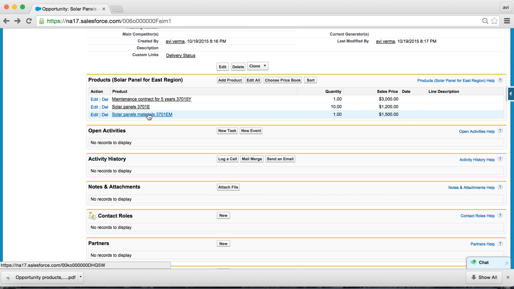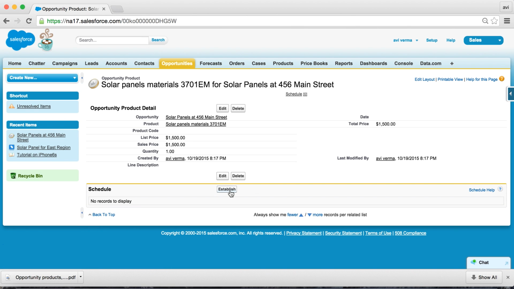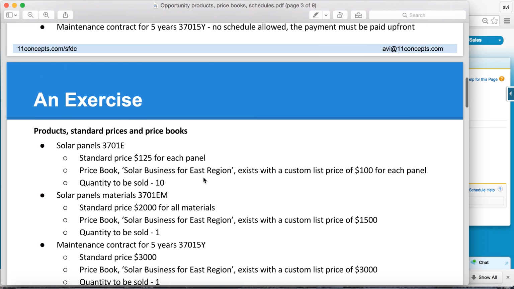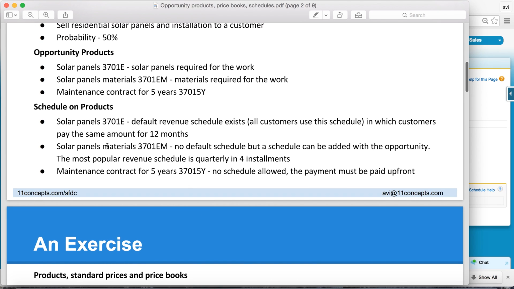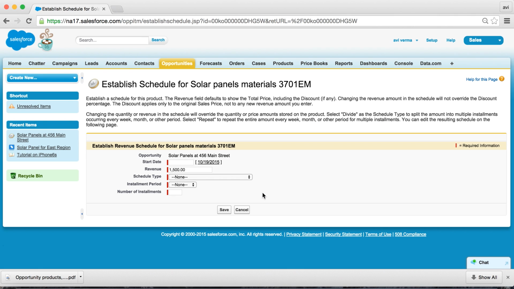And if you remember, for materials, we had no, that's right, no default schedule. But we want to create one for this opportunity. That was part of our deal here, right? That there is no default schedule, but we want to offer this customer an opportunity to pay in 4 installments. So that's exactly what we are going to do.